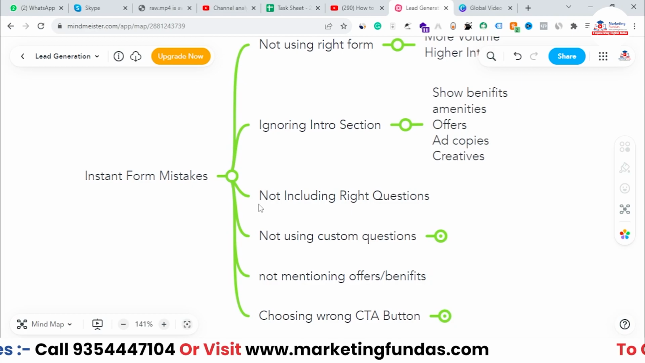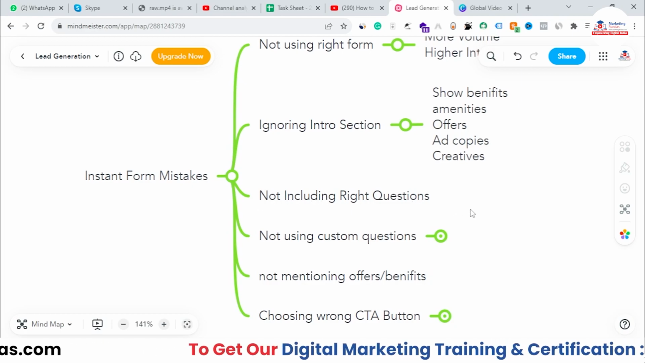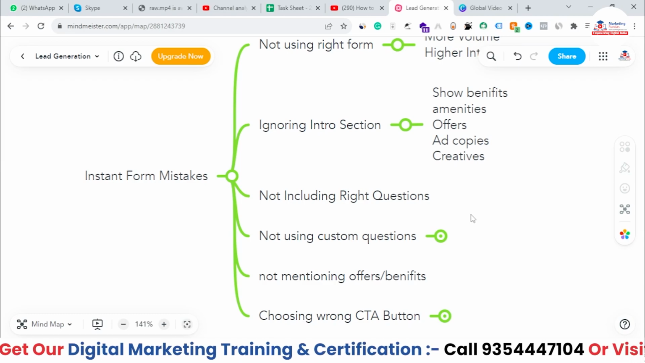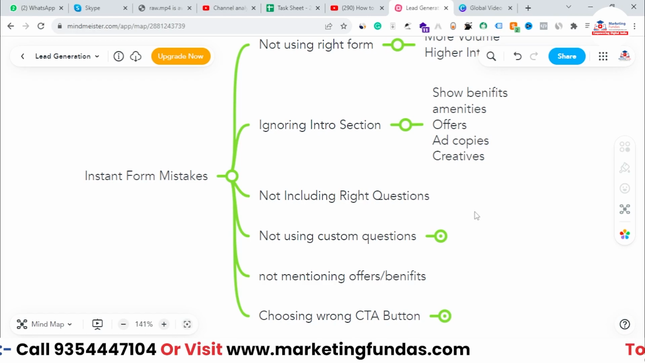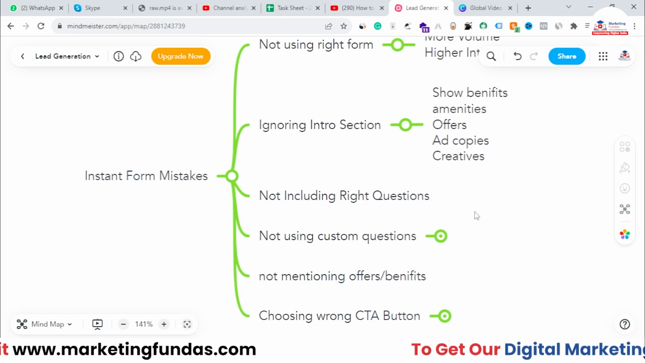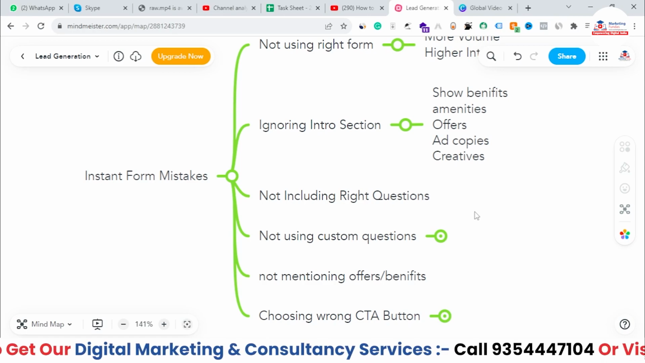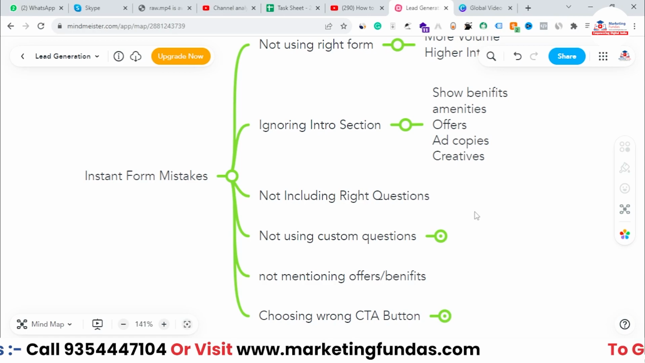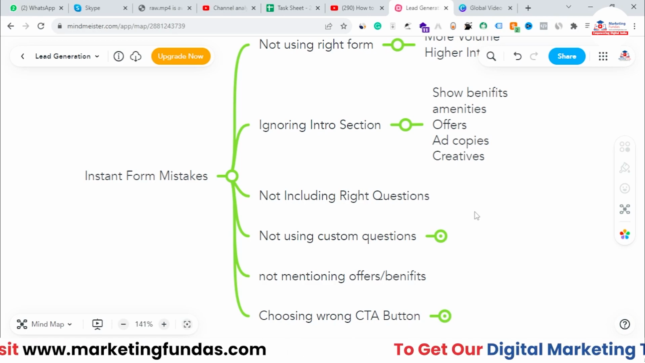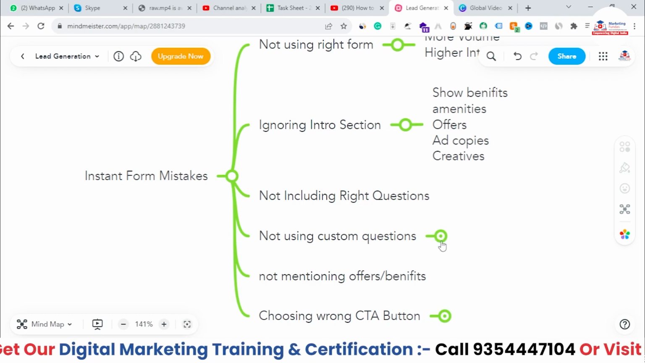Then the third point is not including the right questions. Now let's say you are running a lead generation campaign. Obviously you will add some questions, like if it is a real estate business, you can add which type of property you want. If it is a digital marketing business, you can add which type of digital skill you want to learn. These kinds of questions you should add into your lead form, right?